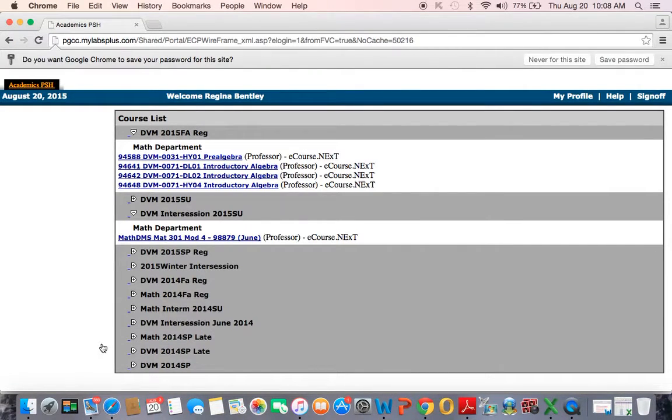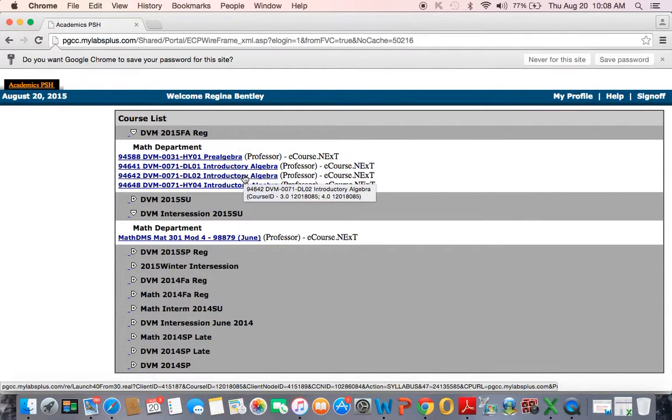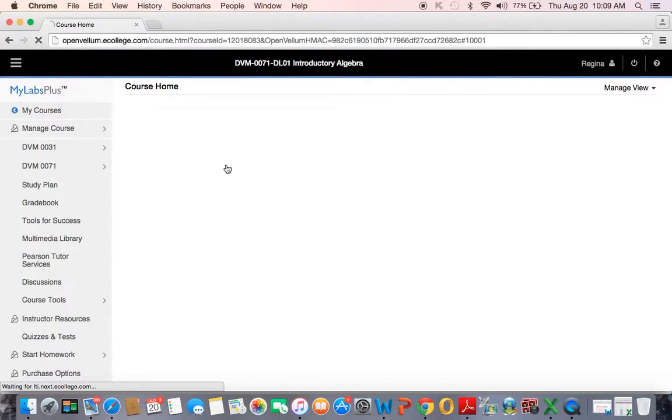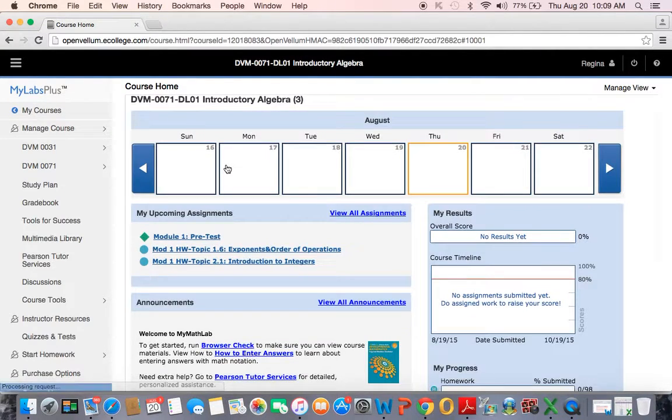Now, if you are a returning student and you've already paid or made financial satisfaction using Pearson, then this is the page you will come to. You should only have one link when you log in, and you can just click into your course. If you are a new student to MyLabsPlus, the math course, then you'll have to take a different track, and that will be on a different video.